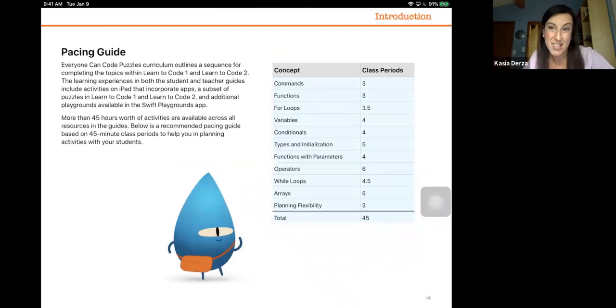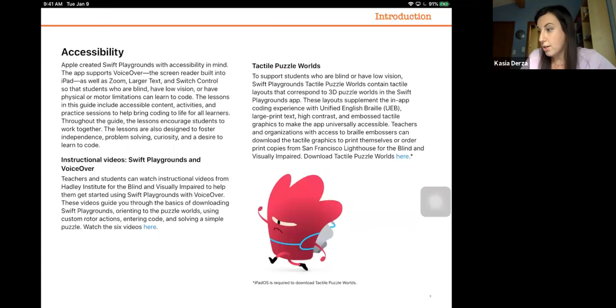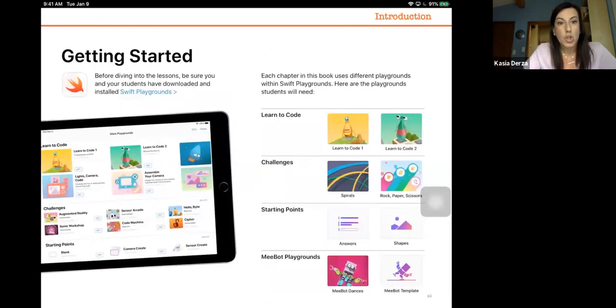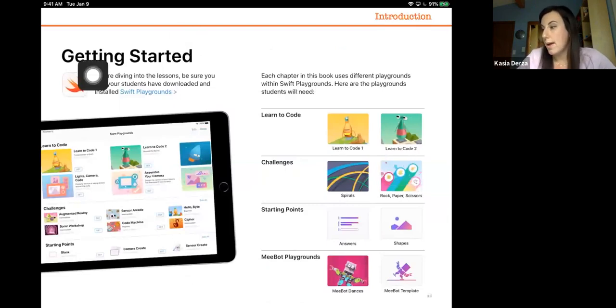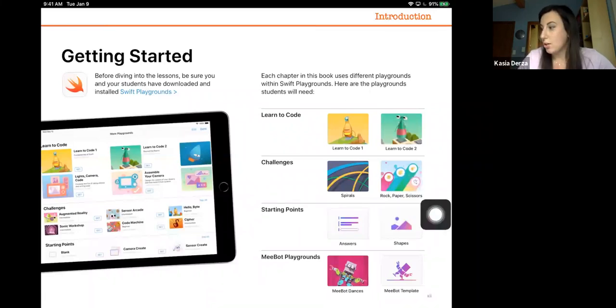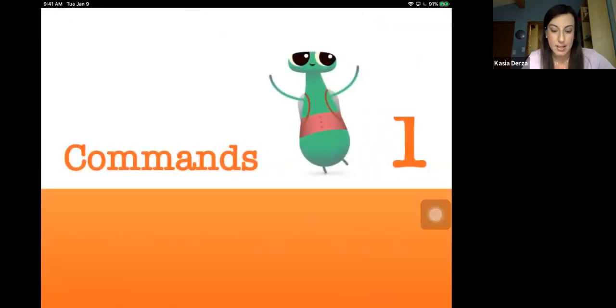And then it gives you a pacing guide. Now, this is by all means just a guide to go by. It's not the be-all and end-all. And then it talks about accessibility features that you can use with students. So obviously there's a lot of content. I'm not going to read through all that. And then it shows you, okay, before we dive into lessons, let's get started. So you should have the Swift Playgrounds app downloaded. And we're actually going to look at that in a few minutes. It talks about coding clubs, and the first lesson is commands.